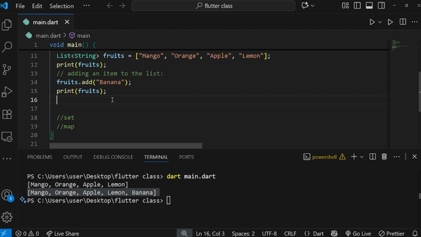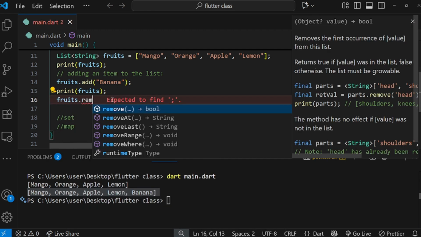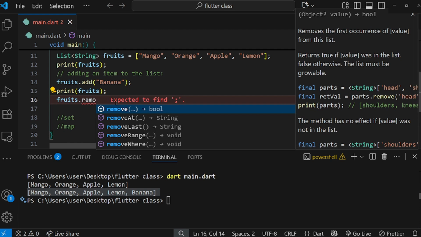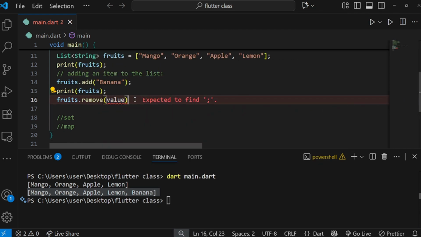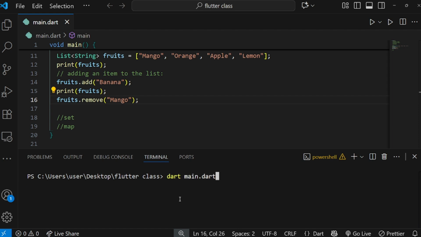Okay, now I want to remove mango from the list. So I will say fruits dot remove. So you need to enter the value, right? The thing that I want to remove is mango. I want to remove mango from the list. Okay, so let me clear this and then run this.